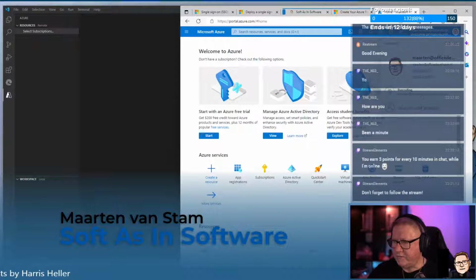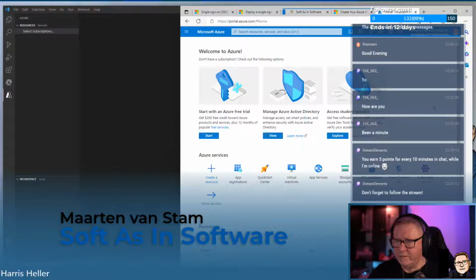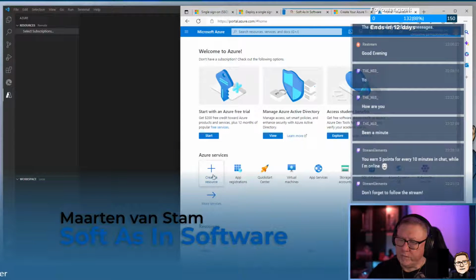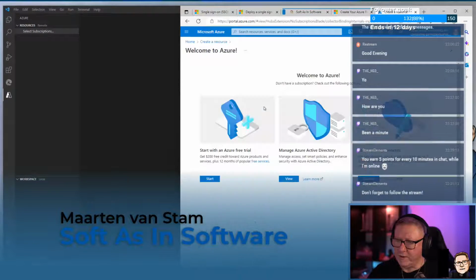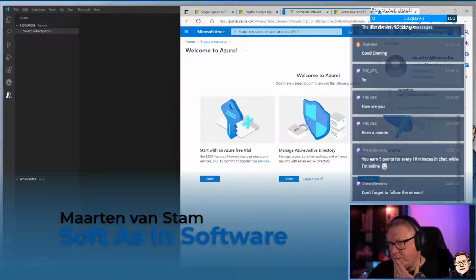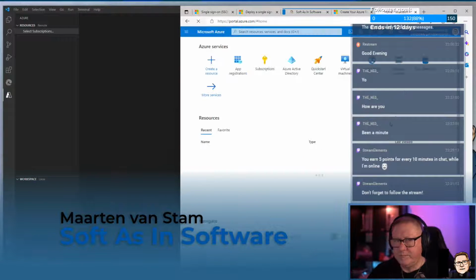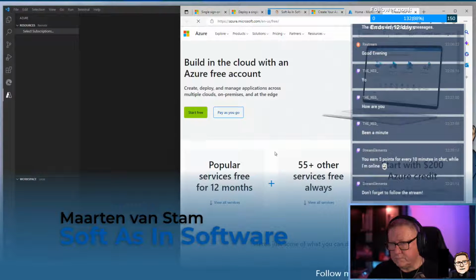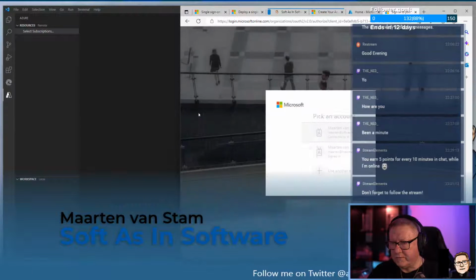Oh, by the way, let's check if I use this, if I can actually create a resource. Web app. No, that's also asking for something. So let's get back to this one, and start a free trial. Start free. Let's see what we can do here.